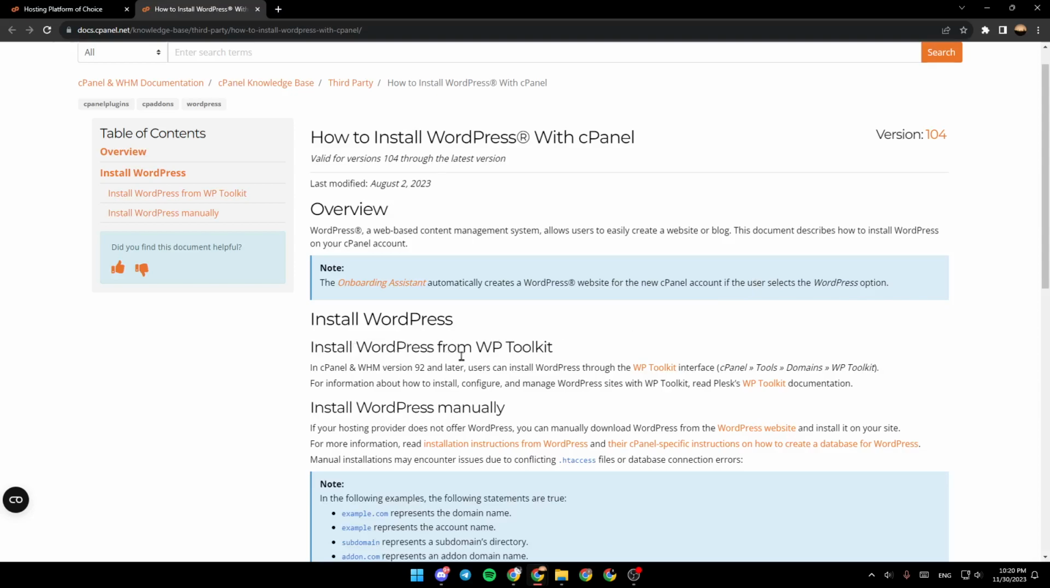Install WordPress from WP Toolkit. In cPanel and WHM version 92 and later, users can install WordPress through the WP Toolkit interface. cPanel, Tools, Domains, WP Toolkit. For information about how to install, configure, and manage WordPress sites with WP Toolkit, read Plesk's WP Toolkit documentation.